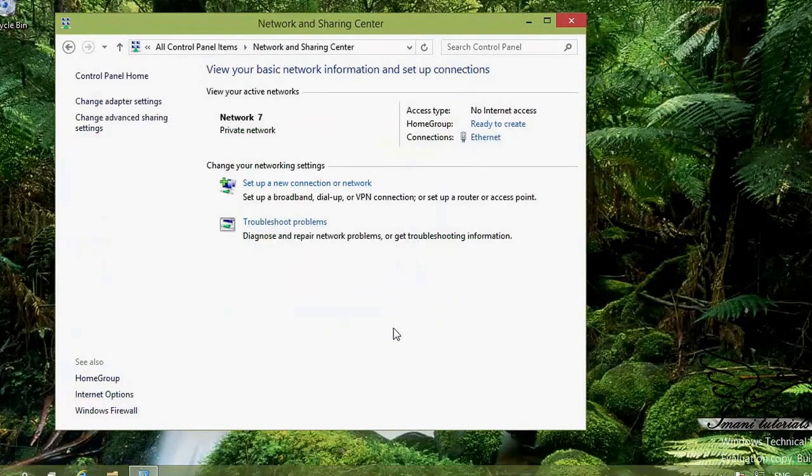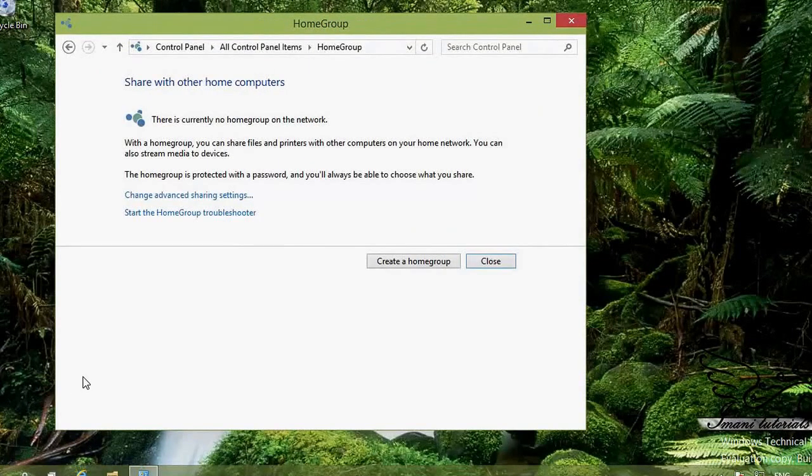From here, I can see the HomeGroup link at the bottom of this page on the left side. Clicking on HomeGroup is going to create a homegroup for me. So first of all, I need to create a homegroup. But before that, let me go to Change advanced sharing settings.